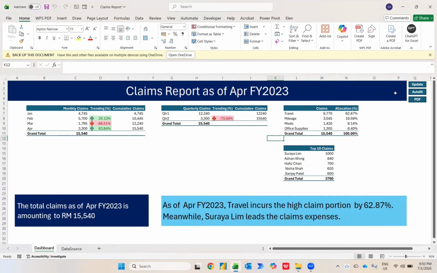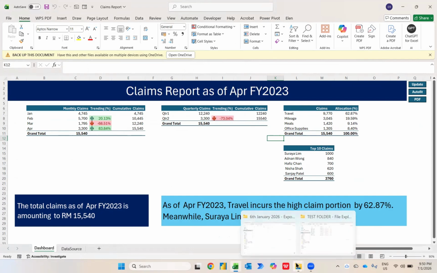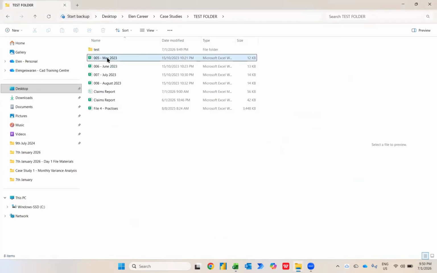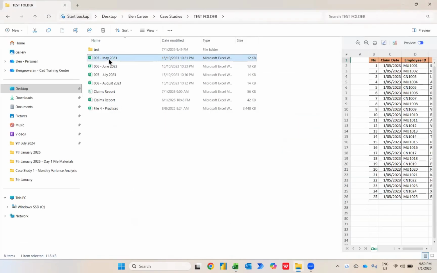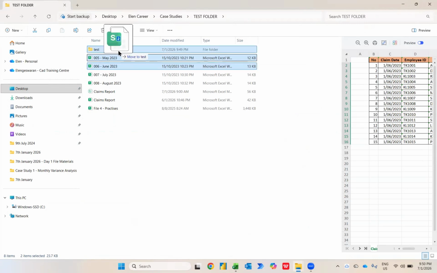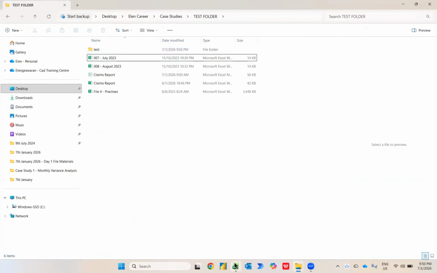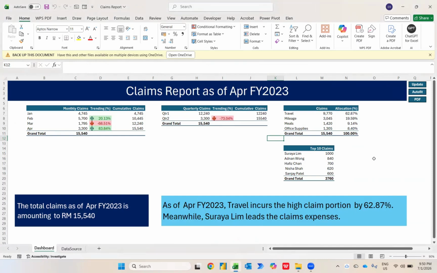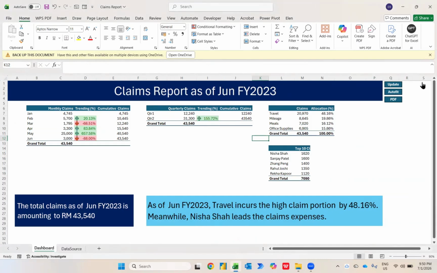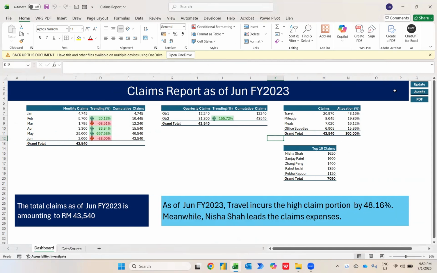And the interesting part is, if just say I were to go to my folder again, alright, and we do have May, June, so just say I select the May and June and I put them into my test folder, and then when I go to my Excel file, I just click over here and I click update. You will notice the April becomes June, and when I press AutoFit, it has changed accordingly.